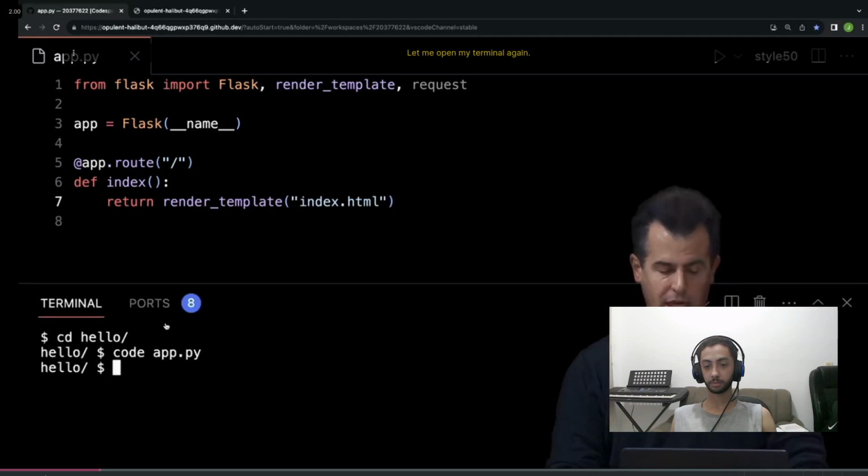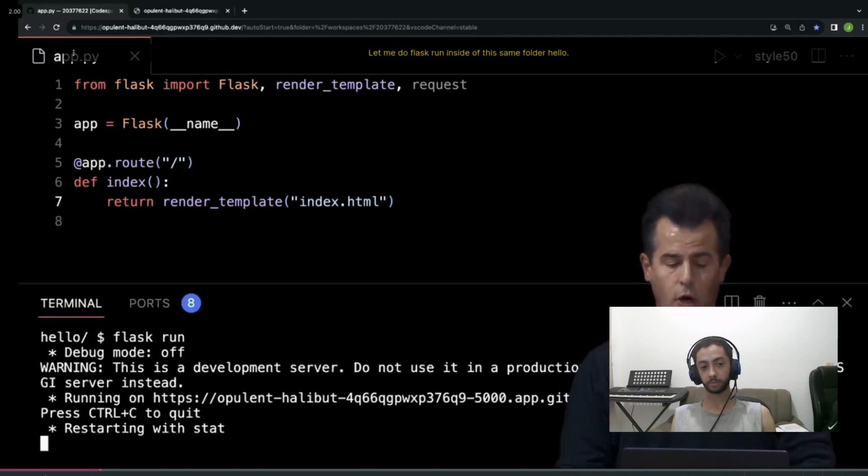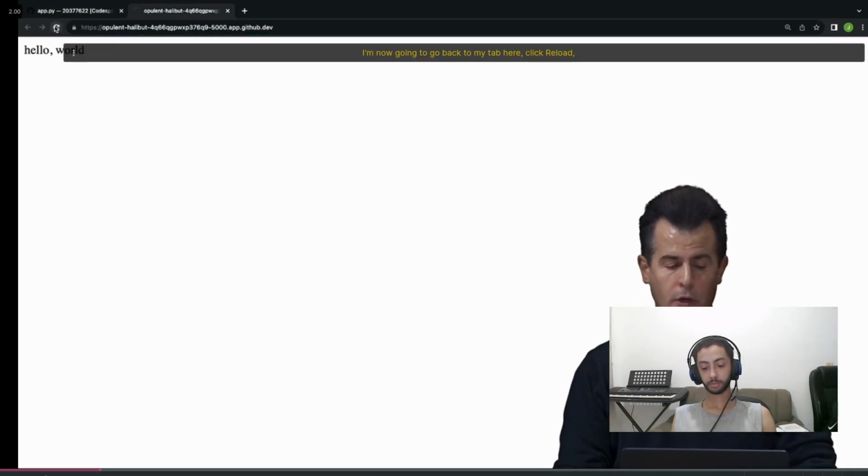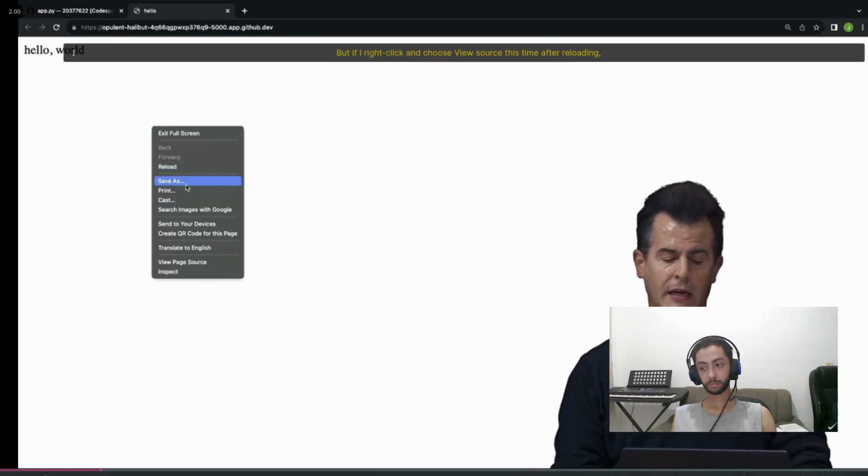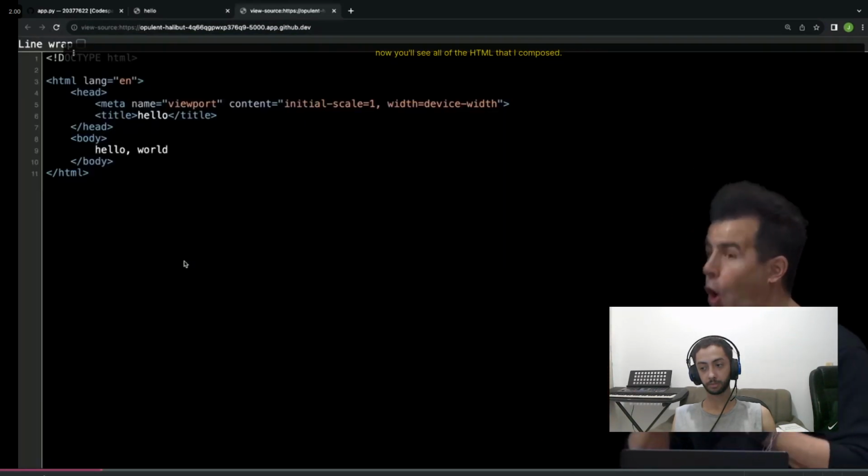So let me go ahead and do this. Let me open my terminal again. Let me do flask run inside of this same folder, hello. I'm now going to go back to my tab here, click reload, and nothing appears to have changed, but if I right click and choose view source this time after reloading, now you'll see all of the HTML that I composed.